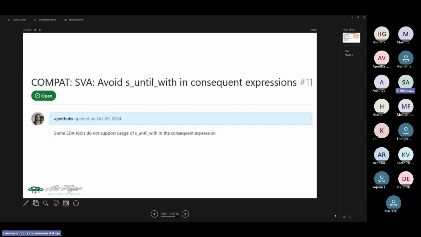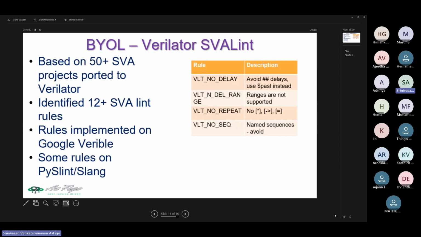Some EDA tools, which I will not name, but if you dig enough in the Verification Academy portal, I think Ben Cohen reported this sometime back: s_until_with is not supported if it is in the consequent. It works in two tools, and it doesn't work in two other tools, right? So depending on which simulator you use, your code may or may not compile, and you do not want to be in that situation as an end user. So these are things that you can easily lint. And think about it. This is what we were taught as lint in RTL long back, and we are now doing the same thing for SVA.